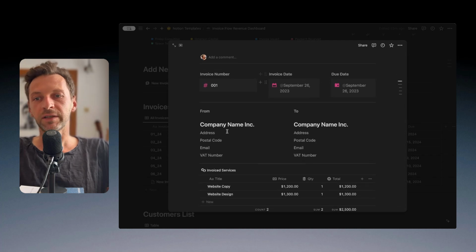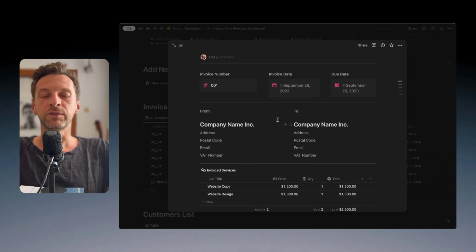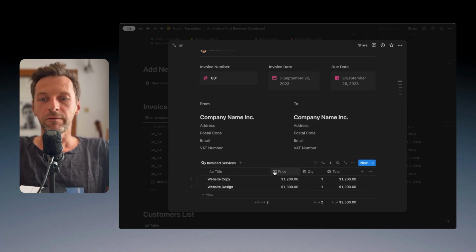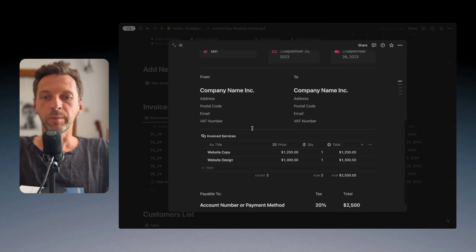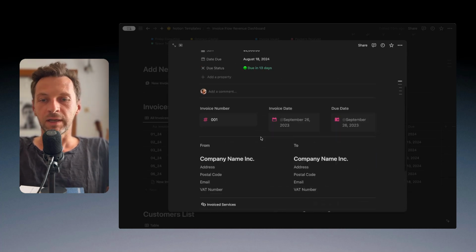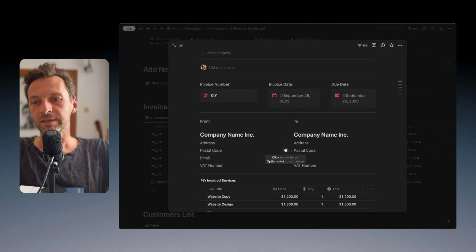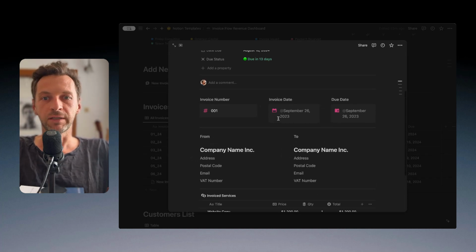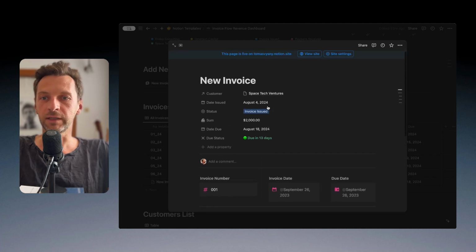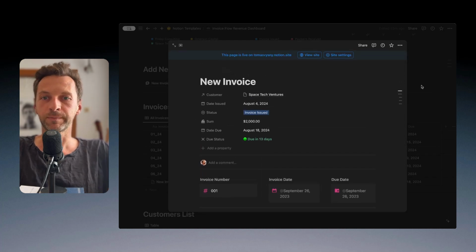And what you can see here is that you can also use this template to create the actual invoices. So if you fill out the details here for your company and your customer, you fill in the items, etc., you can then export this page as a PDF and use it as your invoice. But that is optional. You don't have to actually use this functionality to use the revenue dashboard.